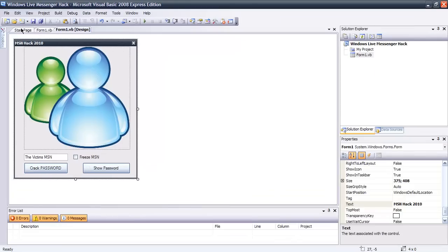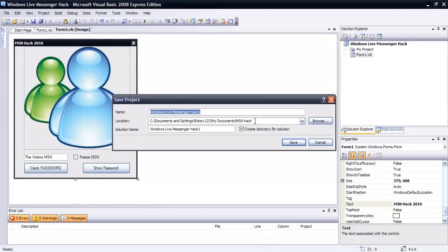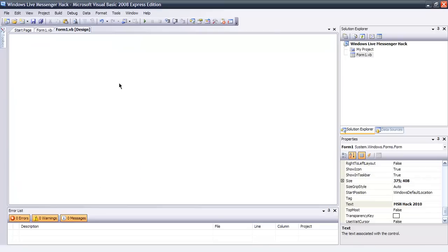Now to save it, go to File, Save All, click on My Documents, MSN Hack 1 or MSN Hack, click Save. Now the whole project is saved.